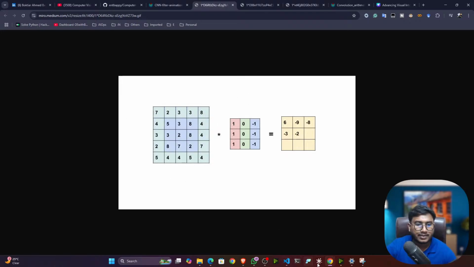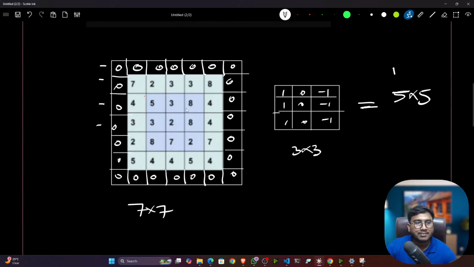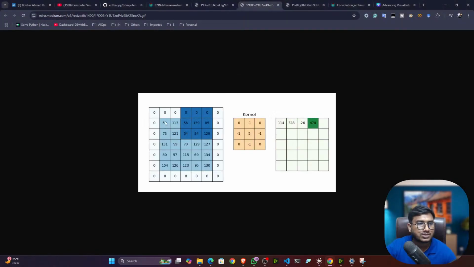And after adding the zero padding, what we saw? We get the same dimension of the image that we had in the input. Here you can see the visual representation. Here I have added the zero padding. Now after doing the convolution also, my feature map would still be 5 cross 5.